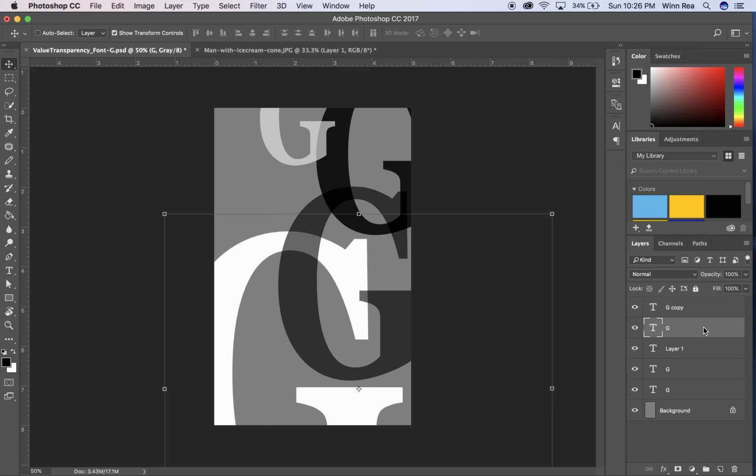And then what's key to notice is this quality over here called opacity. You see this first letter G, the white is 100%, but this letter G, you see it's black, but it's at 68%. So we're going to be playing with opacity to create this illusion of transparency.